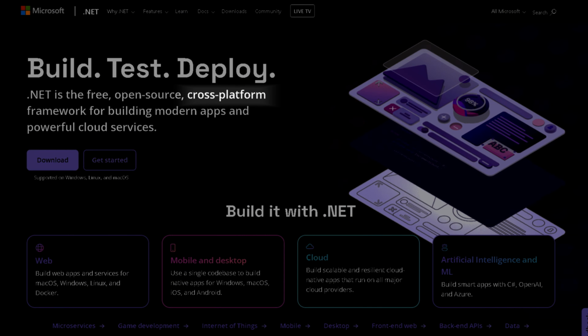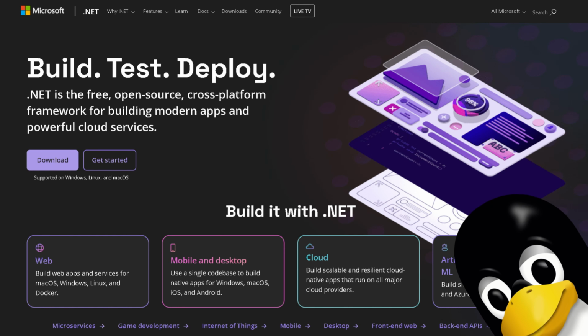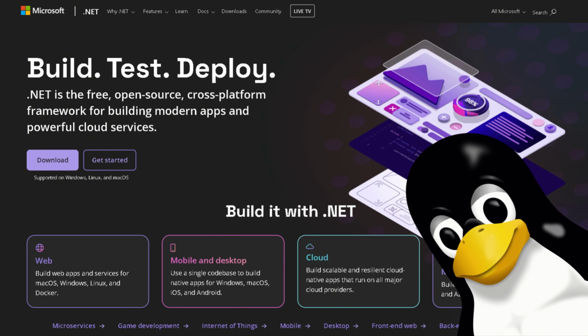.NET is cross-platform, and Linux is often cheaper and more performant than Windows. I want to make sure you get the most bang for your buck, so I'm going to show you how to do all of this hosting on Linux.